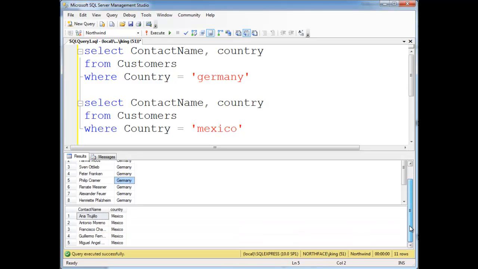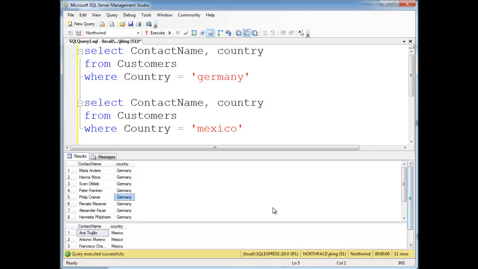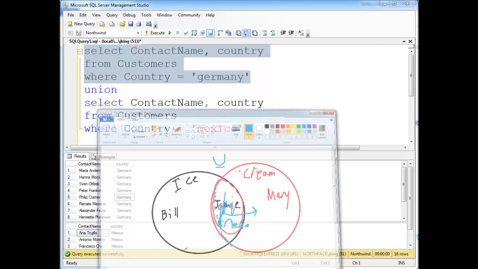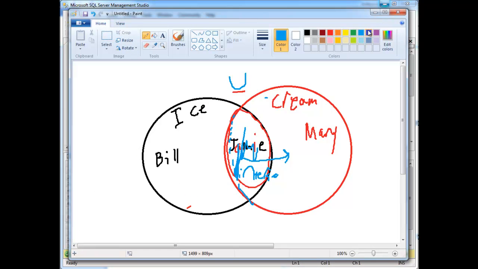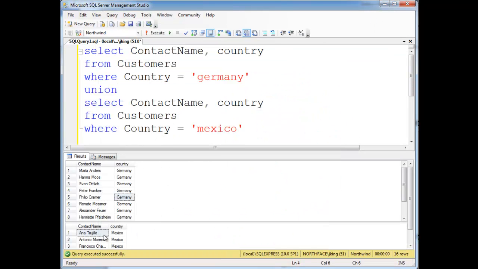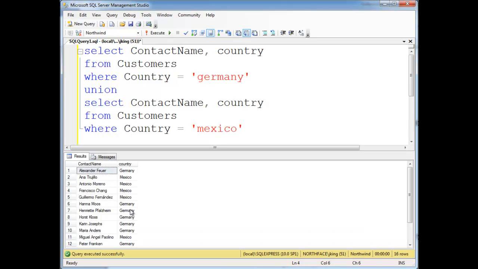Now if you look here, both of these queries have two columns. The column names are the same. All right, now when I do UNION here, remember union gives me everything in both sets. So you can think of this upper query as the people on the left side, and then the bottom query gives you the people on the right side. So when I drop UNION here, watch what happens to this line down here. All it does is combine the two into one result.